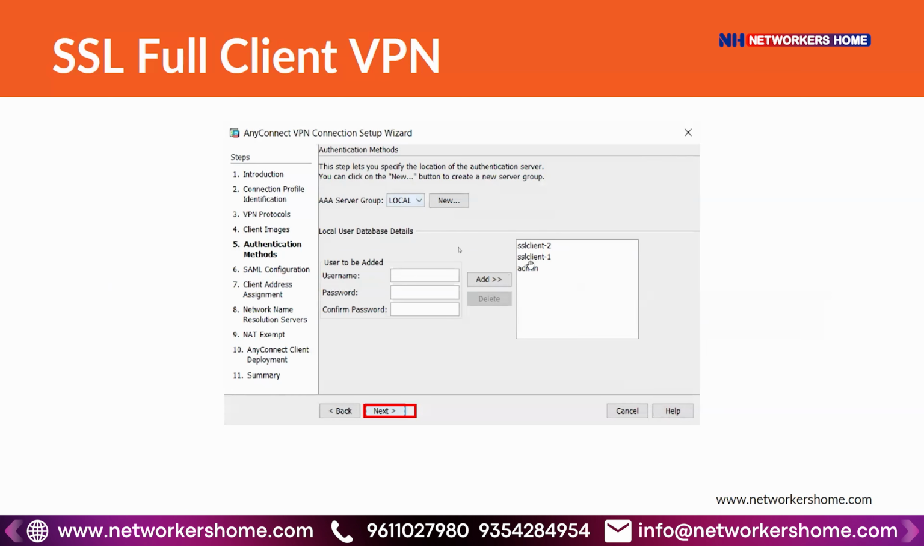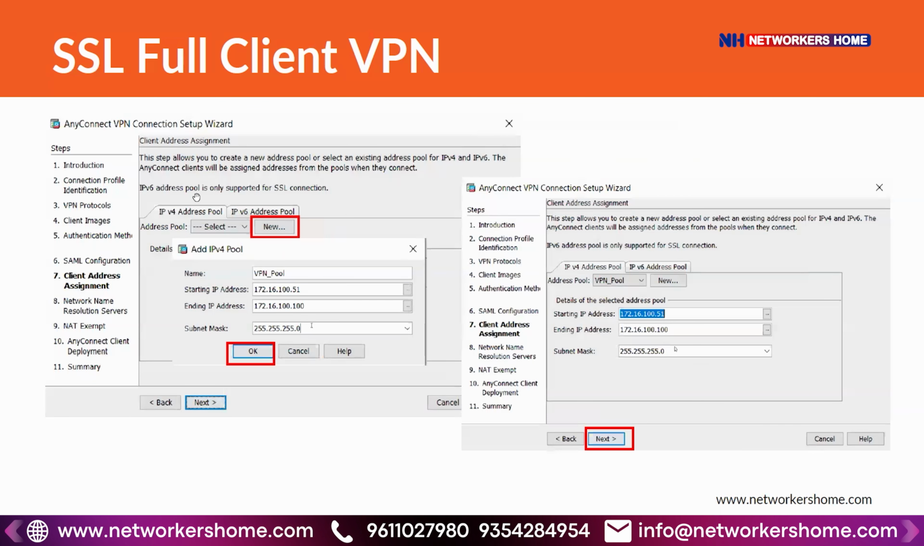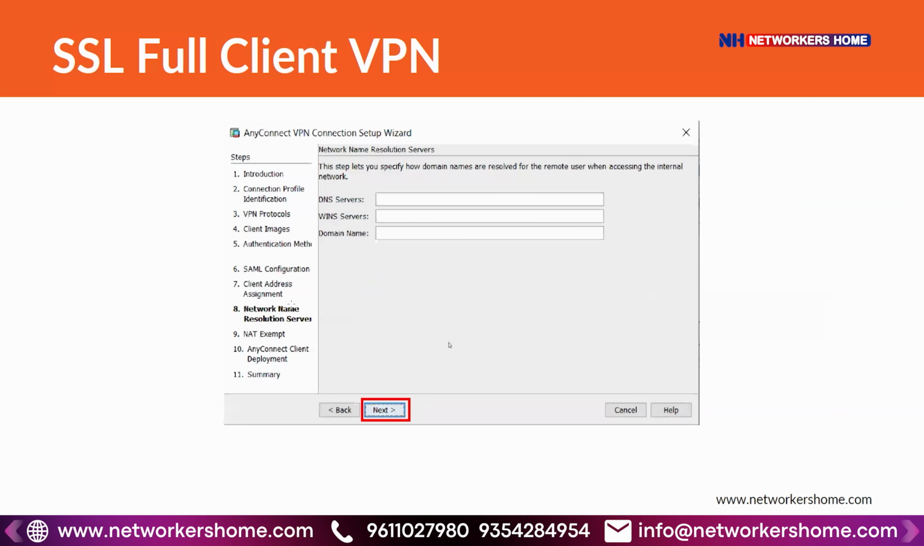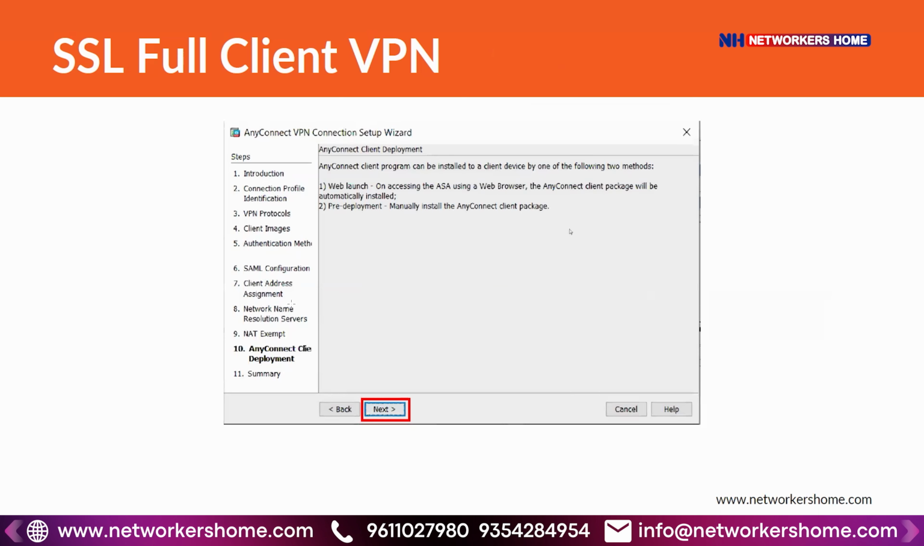Again, the authentication method. So you can create all the users you want, then click on next. Here, for the authentication method, we are using AAA with local authentication. After that, the IP address pool configuration. You can name the IP address pool and assign a range. Once you're done with that, click on next. Nothing for the DNS; if you want to provide it, you can. Then NAT exemption, right now we are not using because there is no translation.